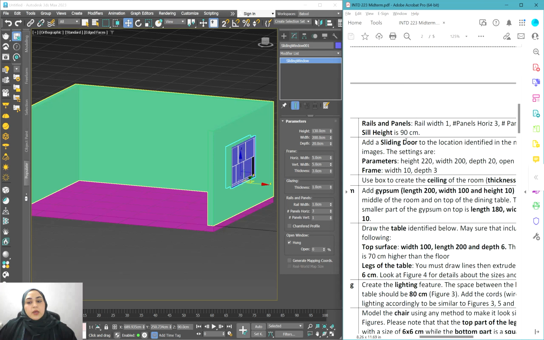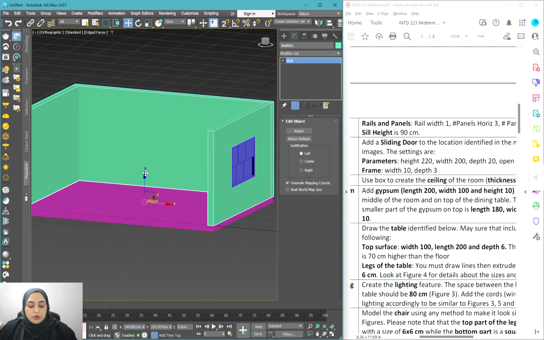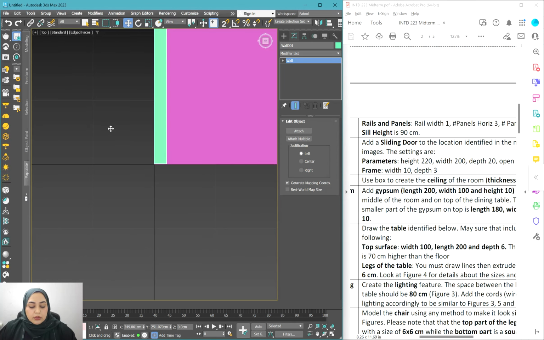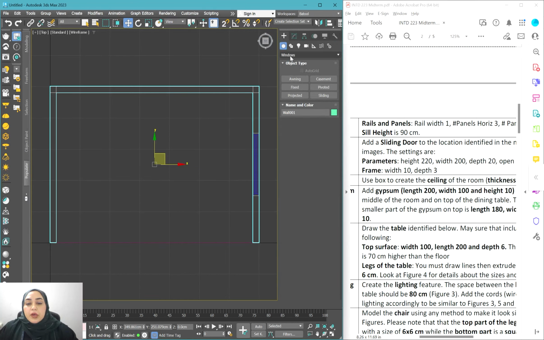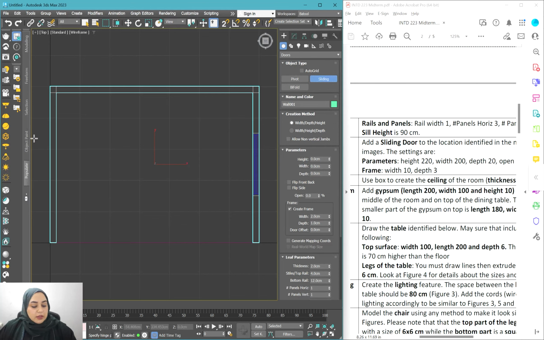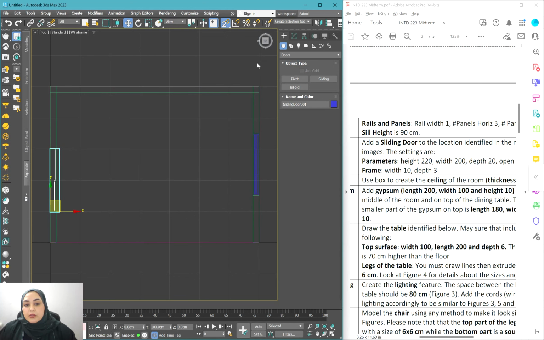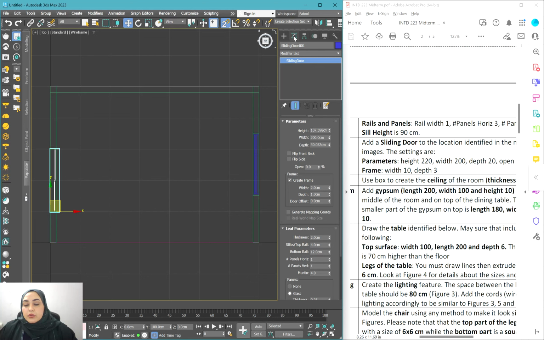Okay, perfect. Then add a sliding door. So I will again select the wall, T for top view, F3, Z, and then I will go to doors and then select sliding. Again, I will open snap, snap it anywhere, then you can move it, and then to here, since I don't have anything, I'll just click anywhere and then click anywhere for the height. Then I will go to modify, change all the dimensions.